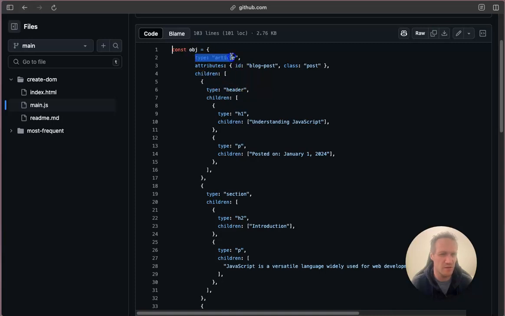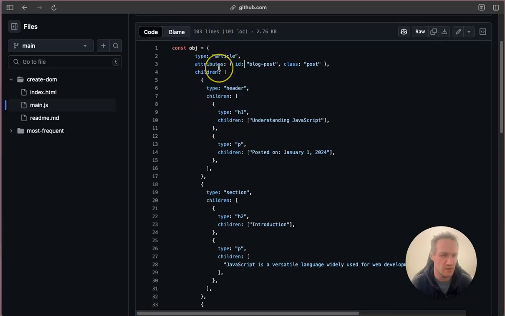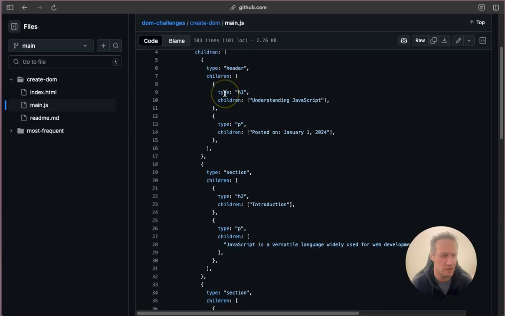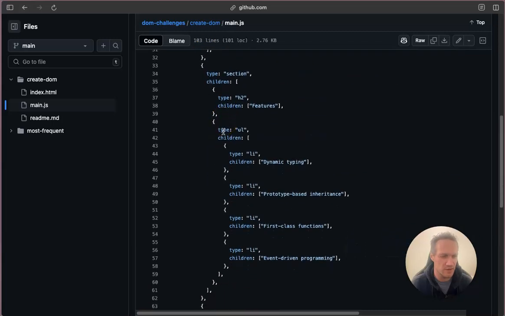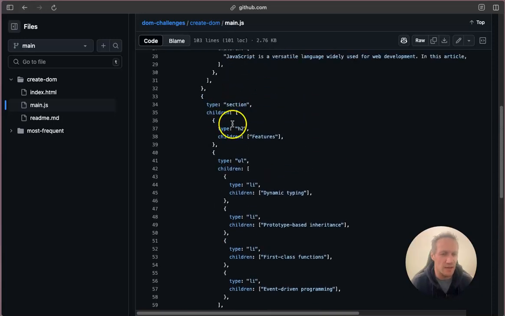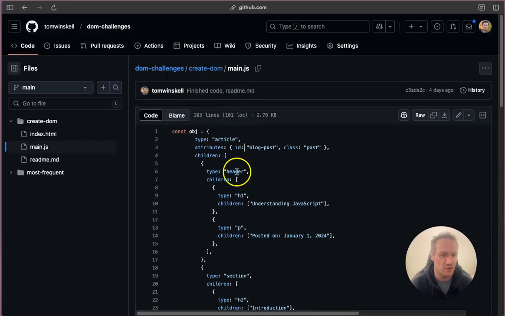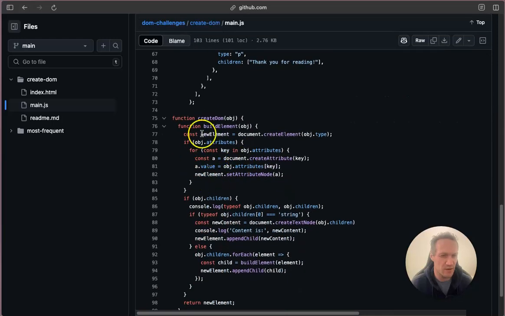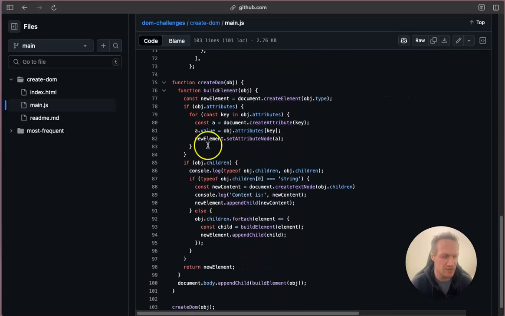So there's type article, attributes. It has these attributes: ID blog post, class post, and there are children of this article element, and then further down you can see there's a footer and another section. So this needs to be rendered with a function that looks a little bit like this.